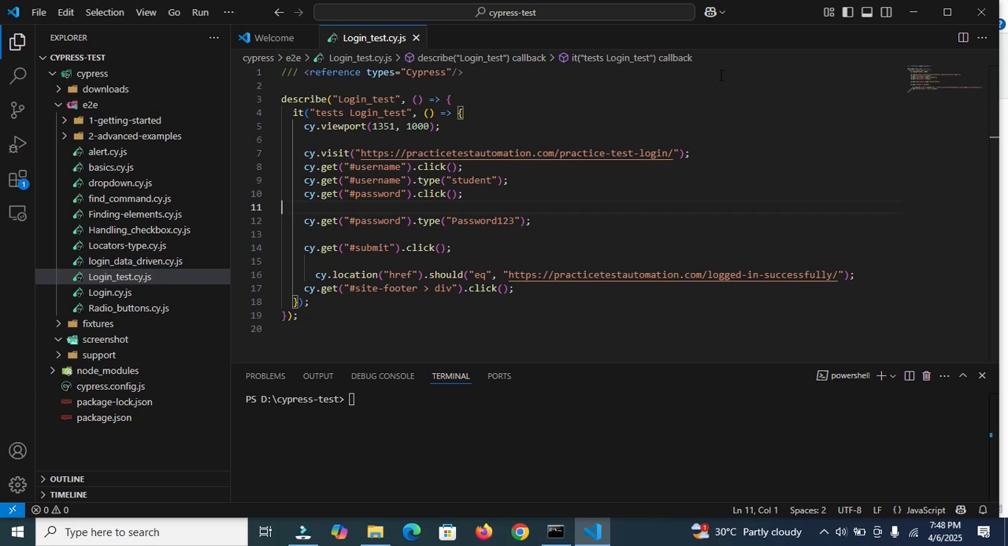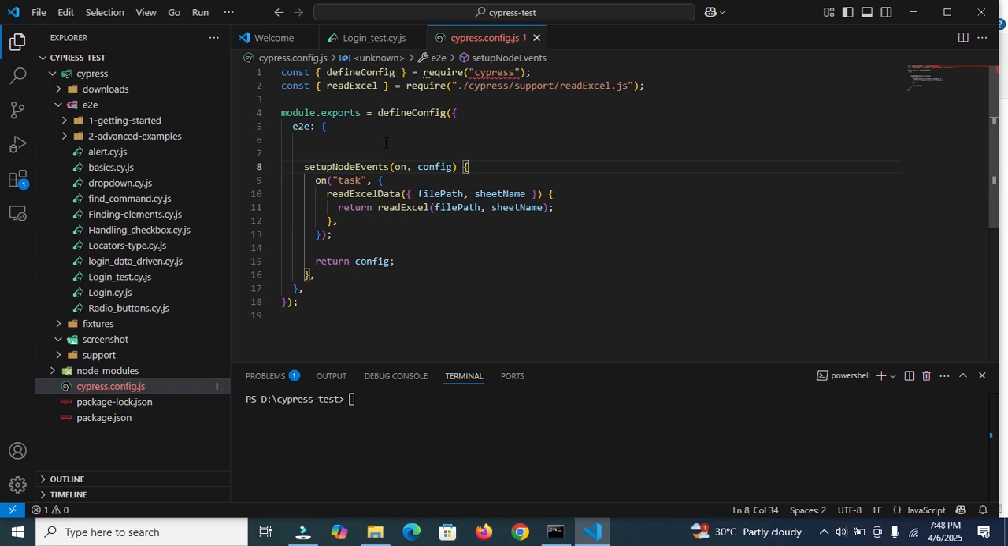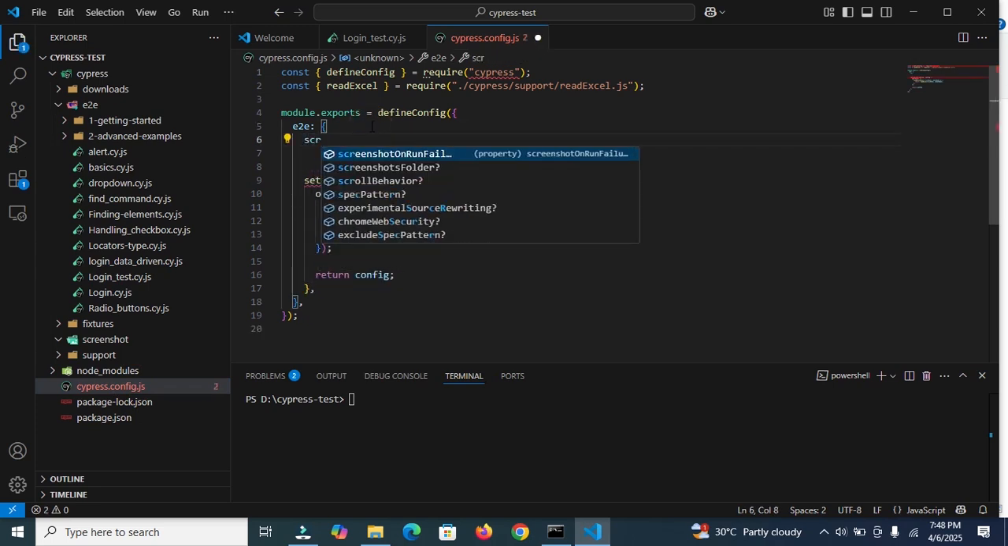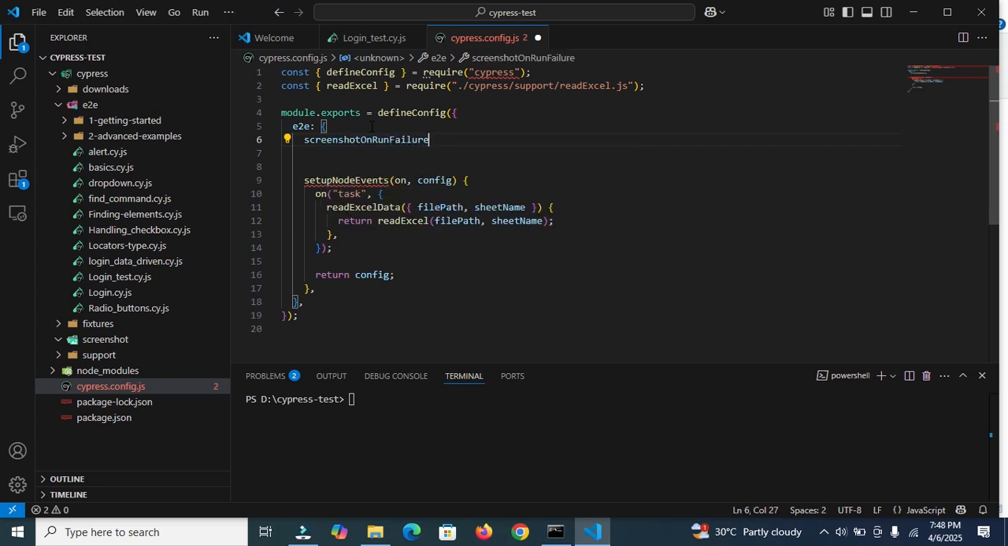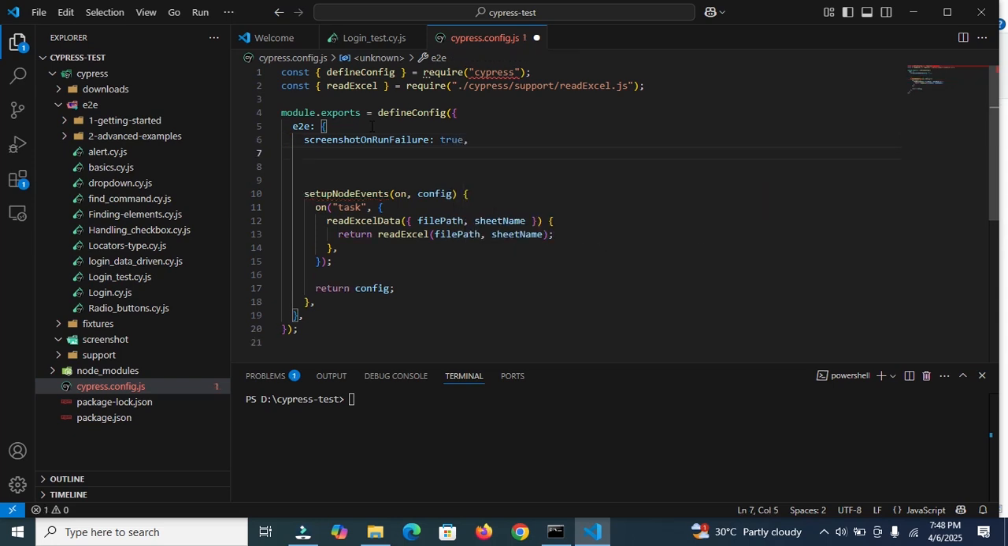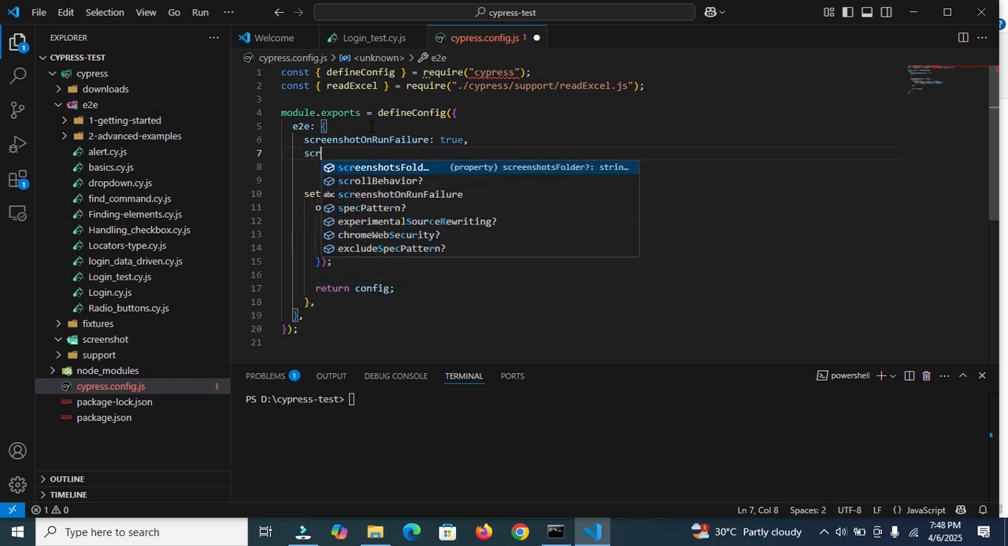So let's begin. First step, open cypress.config.js and here enter screenshotOnRunFailure is equal to true. Now, we need to enter the location in which the screenshot will be saved.